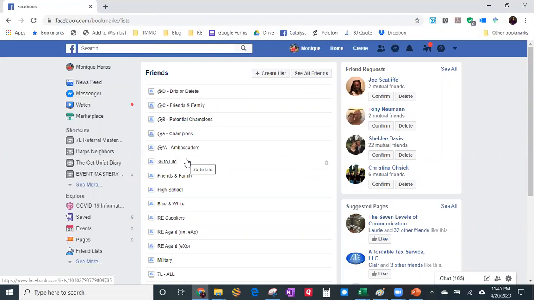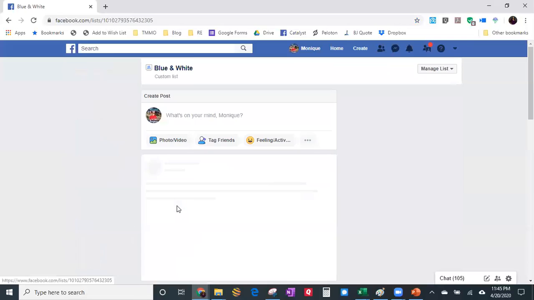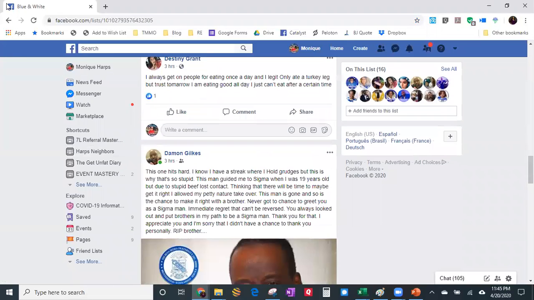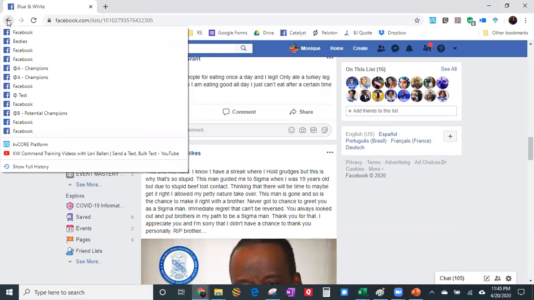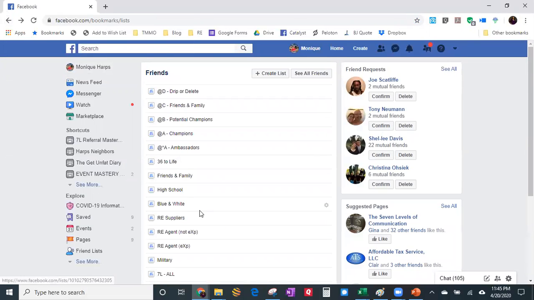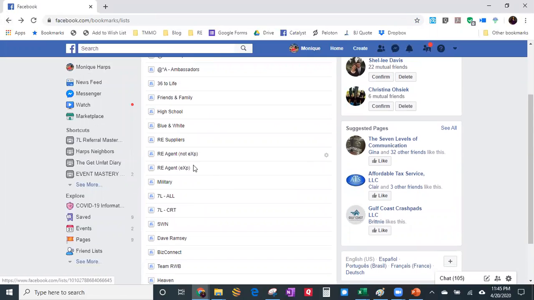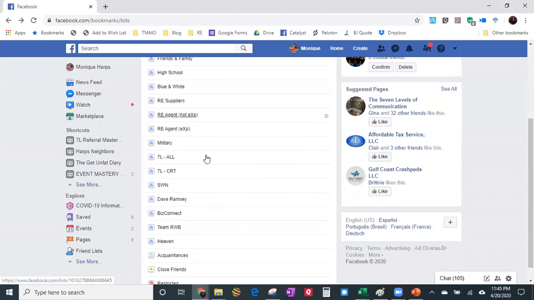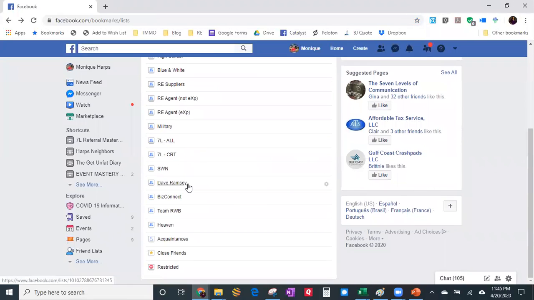So other examples of groups I have, groups of people with shared interests, blue and white. These are fraternity brothers and sorority sisters. So if I'm looking for anything to do with my fraternity and sorority, that's where I go. I'm in real estate, so I have real estate agents that are with eXp and not eXp. That's my company. So I just want to know who's in our company and who's not. I know a lot of agents. People involved in the 7L community. People I know through like Dave Ramsey type stuff, networking group, Team RWB running group. So you can have groups for anything you want.